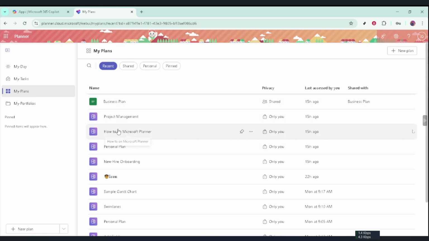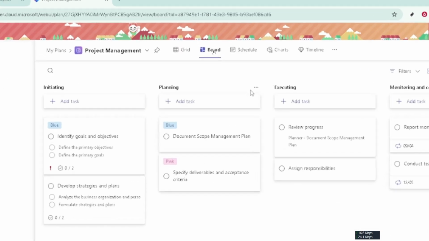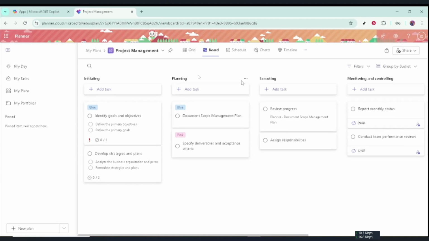Now, make sure you're viewing your tasks in the board view. This layout shows your tasks in columns, making it easier to understand the overall structure of your project.